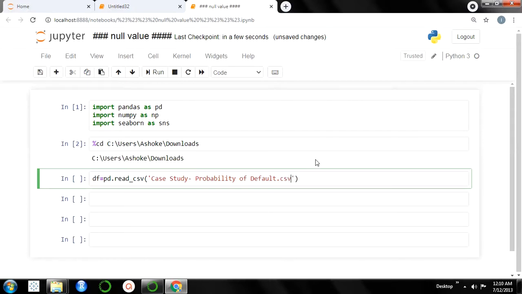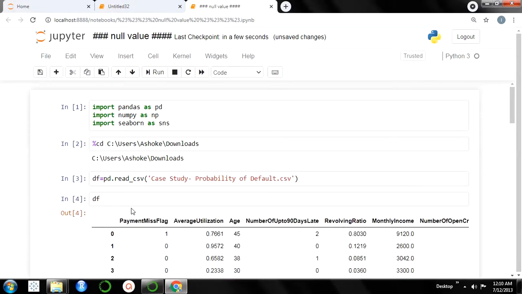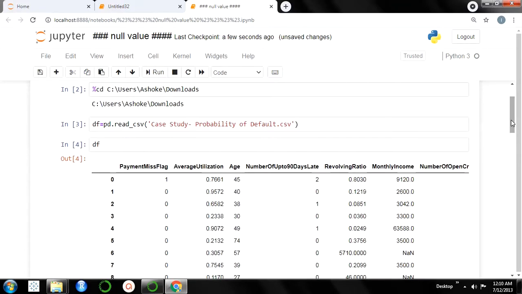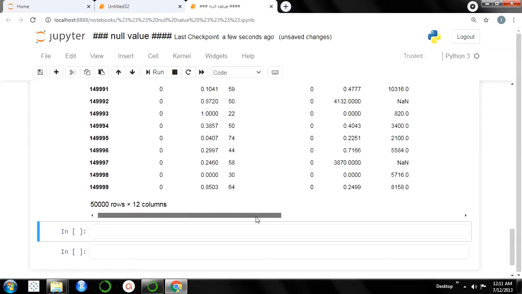Now I imported the case study probability dataset, and we check how many null values are in the dataset, using df. The data in this dataset has 1,50,000 rows and 12 columns.